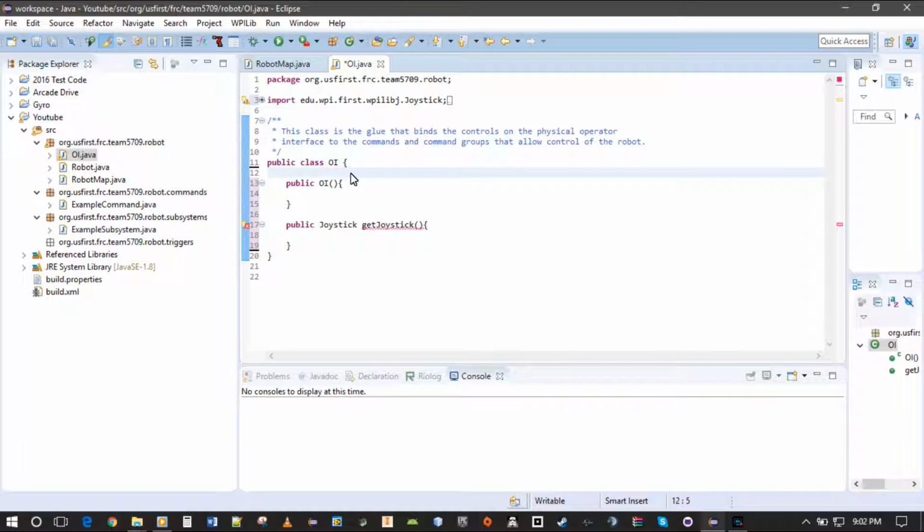Now in here we're going to create our first joystick. So we're going to go Joystick driver equals new Joystick, parentheses, comma. Now this is going to say it's wrong. The reason is because we have to put whatever USB port we plug it into, because on the driver station you have port 0, port 1, port 3, and I believe it goes up to 5. No, that's wrong. I think it goes up higher. Anyways, for now we're just going to put port 0.